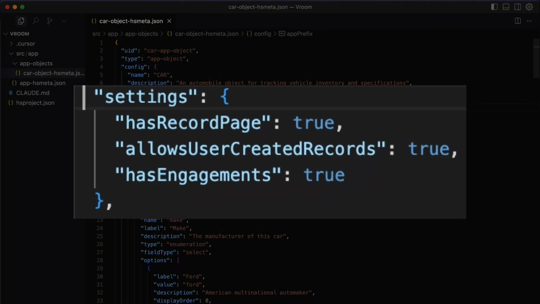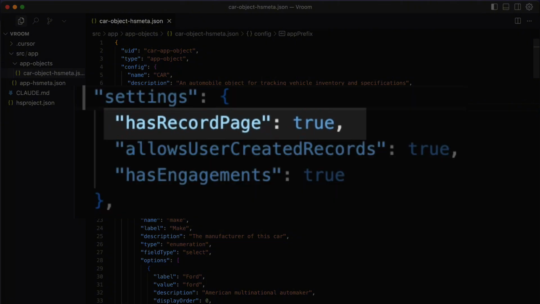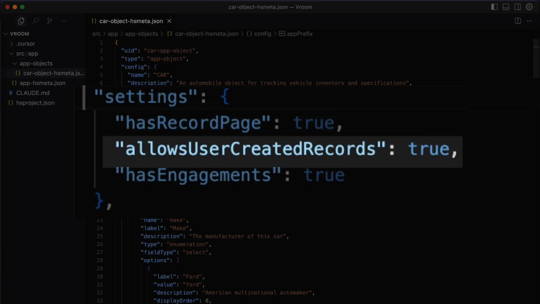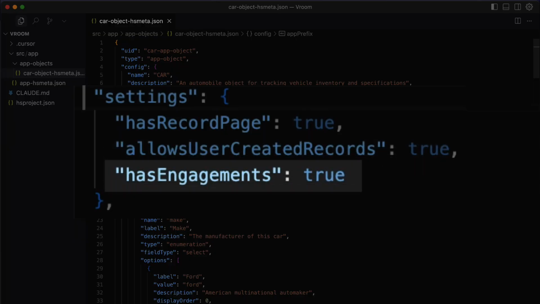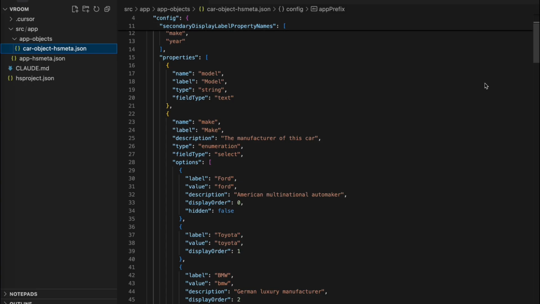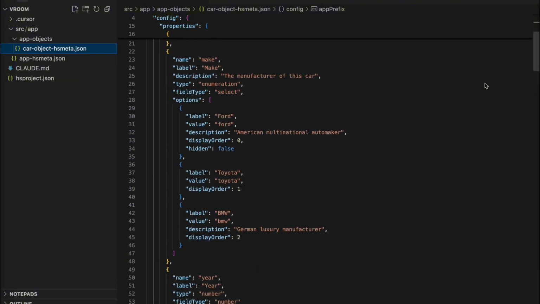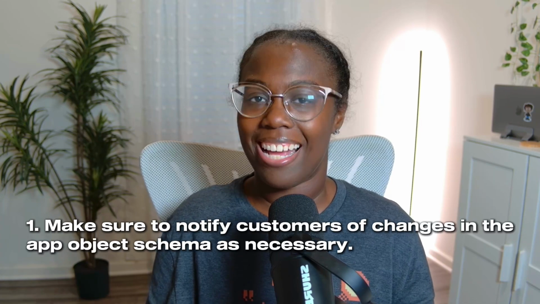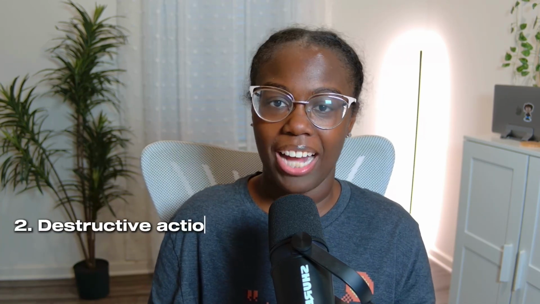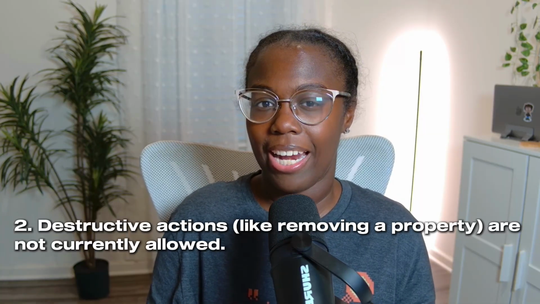Next, there are some configurable settings for your object that will help determine whether record pages exist for your app object, whether end users will be able to create records using the object, and whether the app object records support activities and engagements. Lastly, we have the properties array, which is a list of properties available for your object. A few important notes about your properties list. Sometimes you create objects and you need to make changes. It's natural and it happens. When a property is changed after it's been installed by customers, there isn't a notice of change. So you have to communicate those changes as necessary. And secondly, destructive actions like removing a property once it's already been added are not currently allowed.